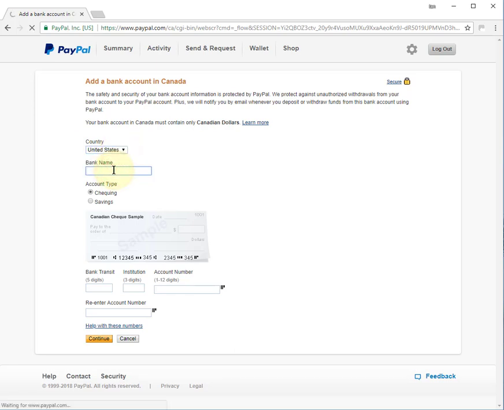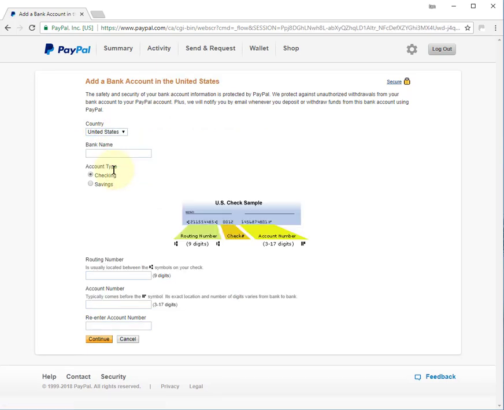Now the premise here is that what we're going to be doing is using the US routing numbers rather than using the Canadian transit numbers. And you might think, well, how do Canadian banks have US routing numbers? Well, they have US operations, just like US banks have Canadian operations. So you can simply use those. It's pretty straightforward. So let's go.